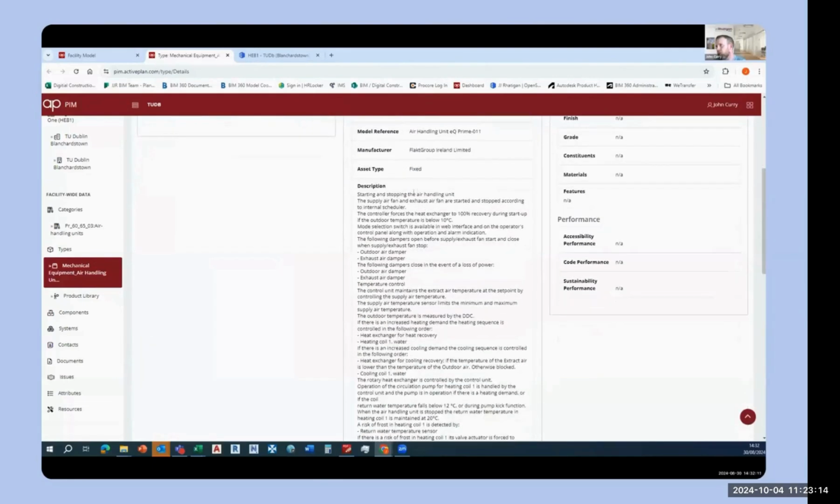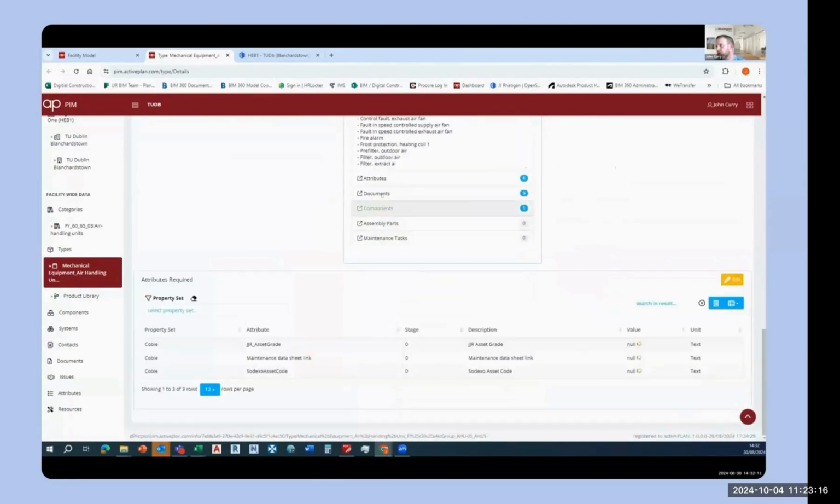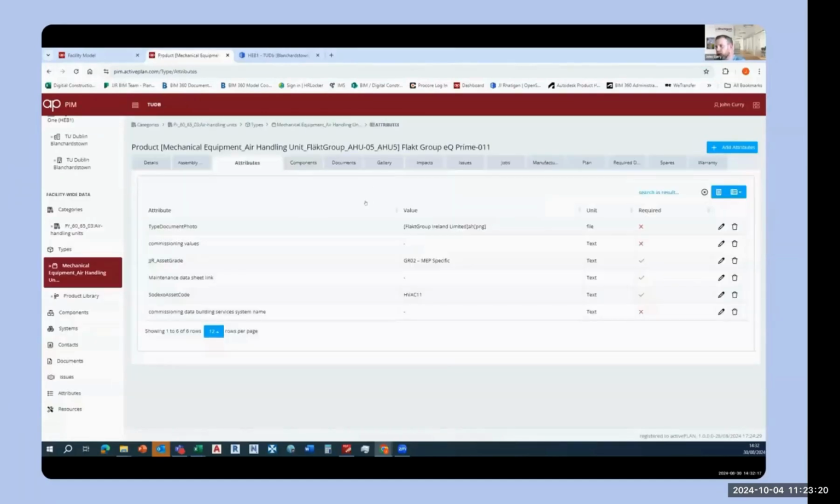You have just a bit of a description here. Then there's attributes, which is kind of custom fields that we added in. You can see X's here for things that weren't required based on the importance of the asset. But an important key takeaway here is the Sodexo asset code. This is like a universal code that Sodexo will use to search for information about a device.